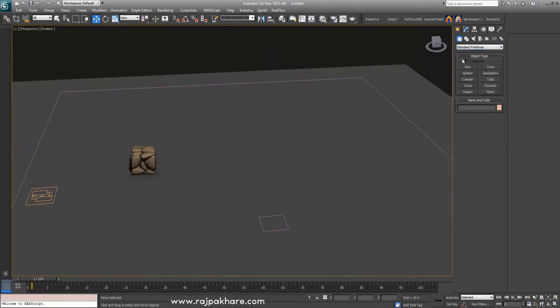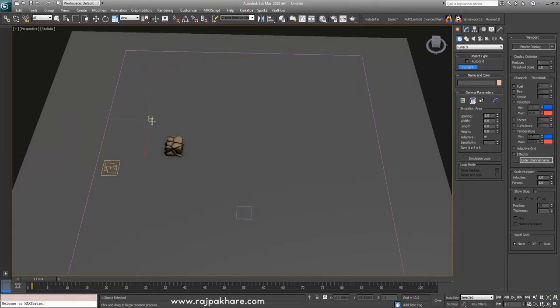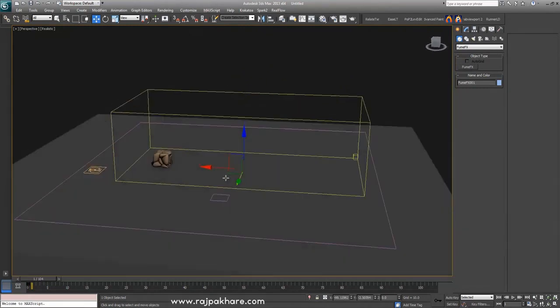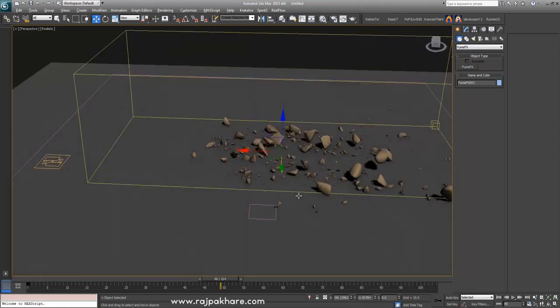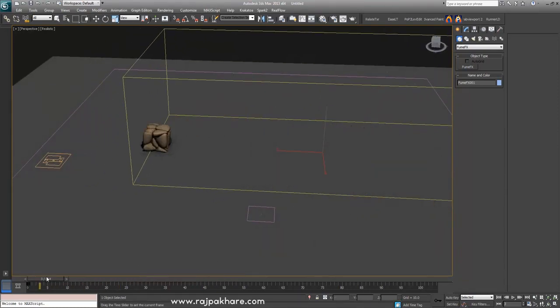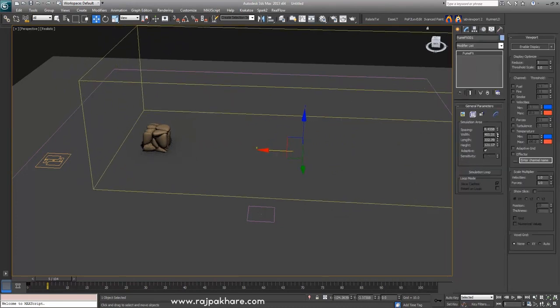now let's add Fume effects. You can just create a Fume effects container. I'm gonna drag it over here, a little bit ahead. Make it a little large.